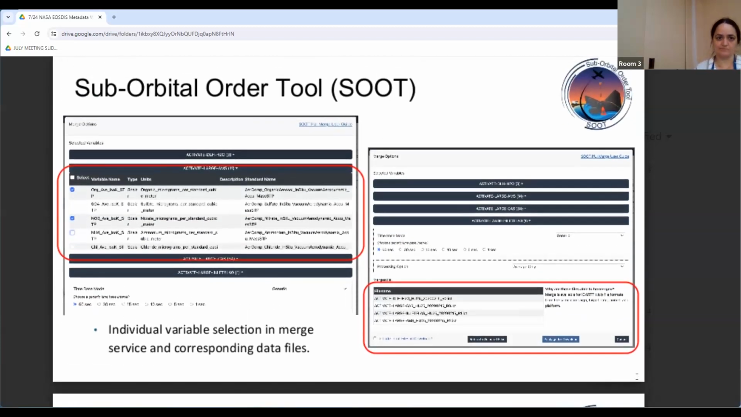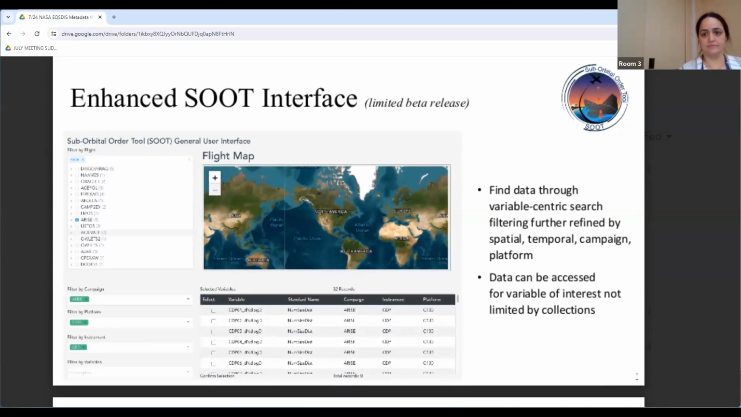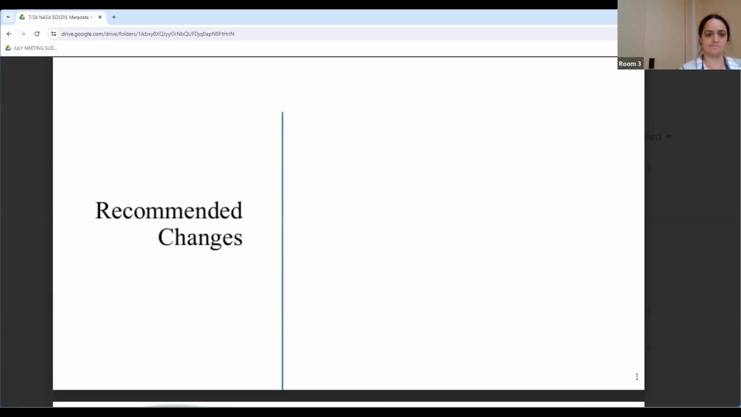These two images, which also look very blurry, just show that as part of the merge service, you can see each variable level selection that's available from within the data files, all available because of our metadata. Then in limited beta release, we also have this enhanced user interface, we're calling it, to further elaborate on our use cases and help more directly find the data through variable search filtering. Okay, next slide. Try and wrap up here.